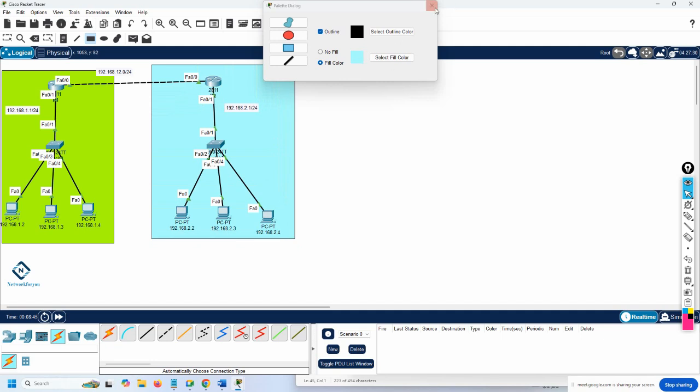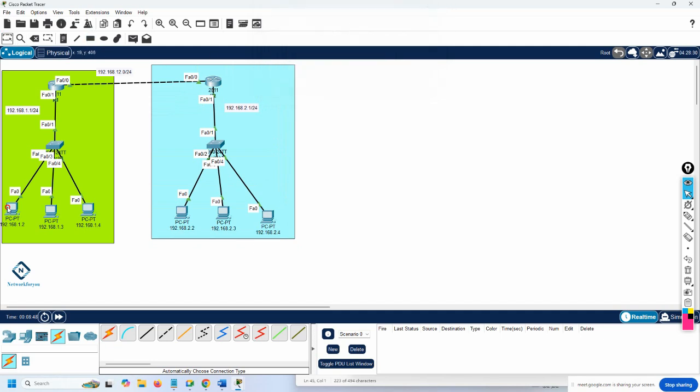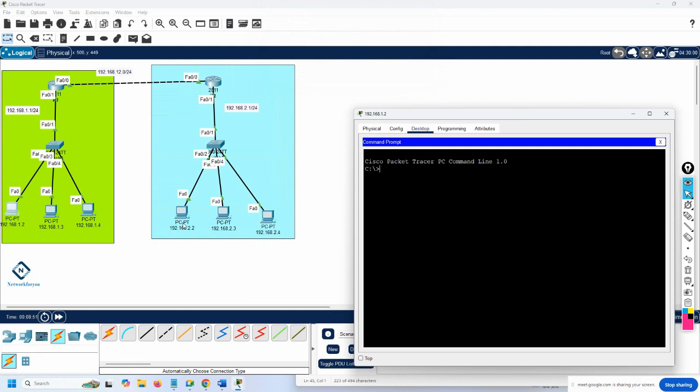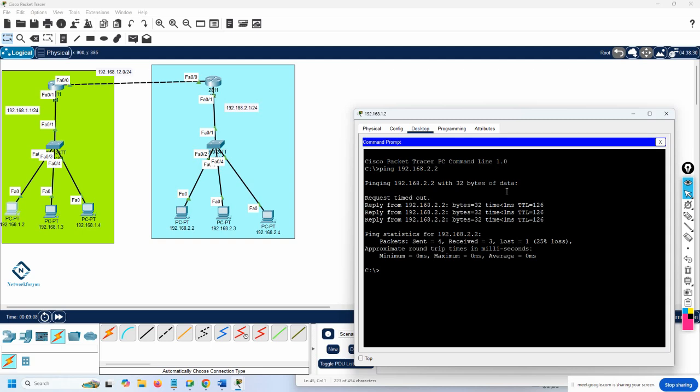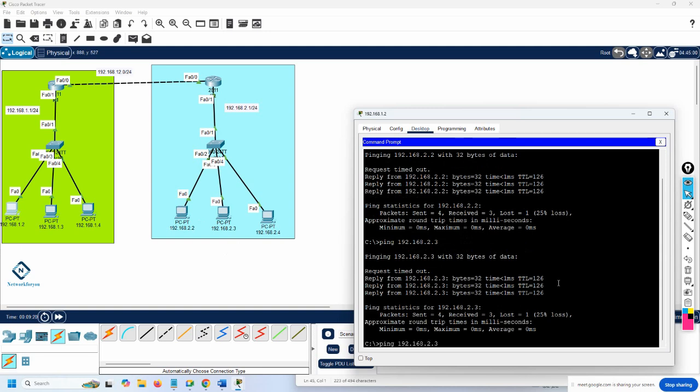Now we need to check whether we have reachability or not. So I will go here, and then I will ping this IP. If both are working, then we can say our head office and branch office are connected with the help of routing protocol RIP. If you see, I ping 192.168.2.2, we need to check whether the reply is coming back or not. If you see the reply is coming back, it means it is working perfectly. And if you want to ping any other IP also, like 192.168.2.3, we can ping this one also. It is also working.